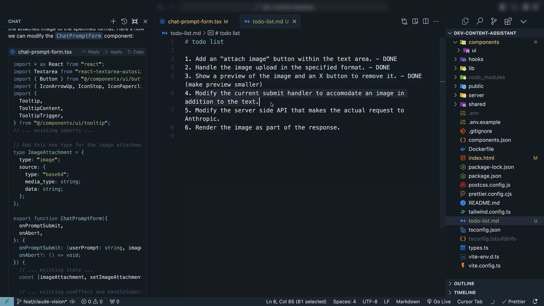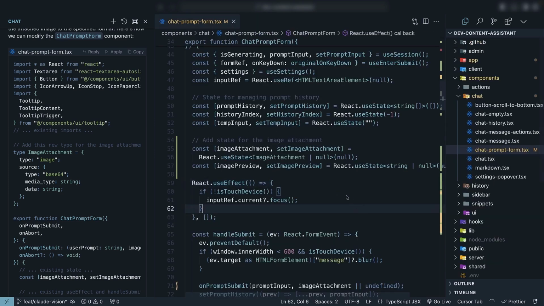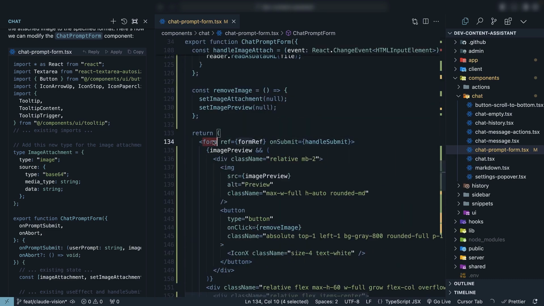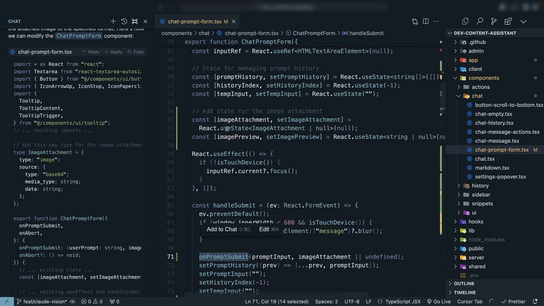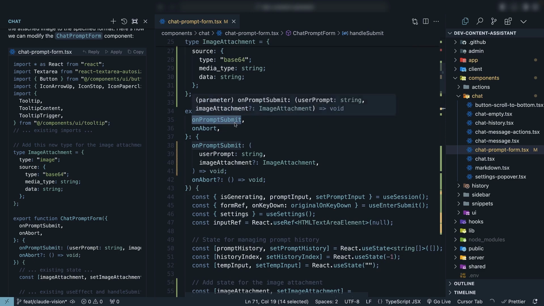For step 4, we need to modify the current submit handler to accommodate an image in addition to the text. Now this is more to do with the logic than the actual UI. We have our form element with an onSubmit handler called handleSubmit. This in turn calls onPromptSubmit, passing in text prompt along with the new image attachment if it exists, undefined if there's no attachment. OnPromptSubmit is a prop that is passed into the chat prompt form component.